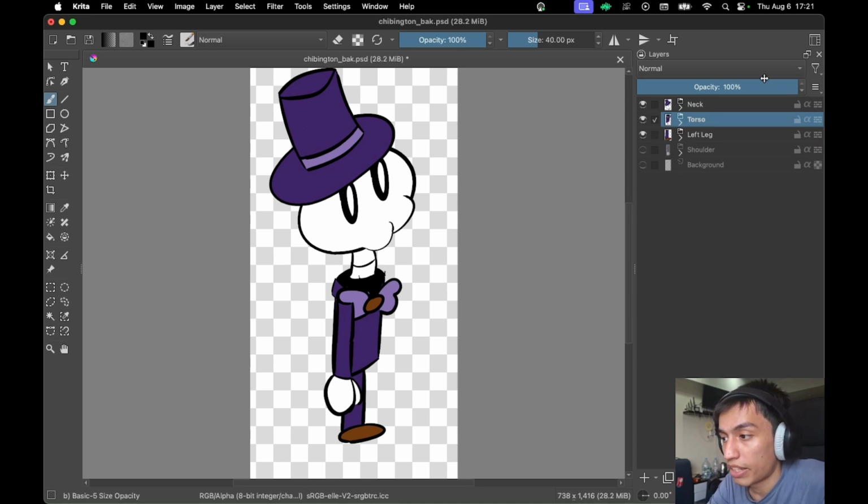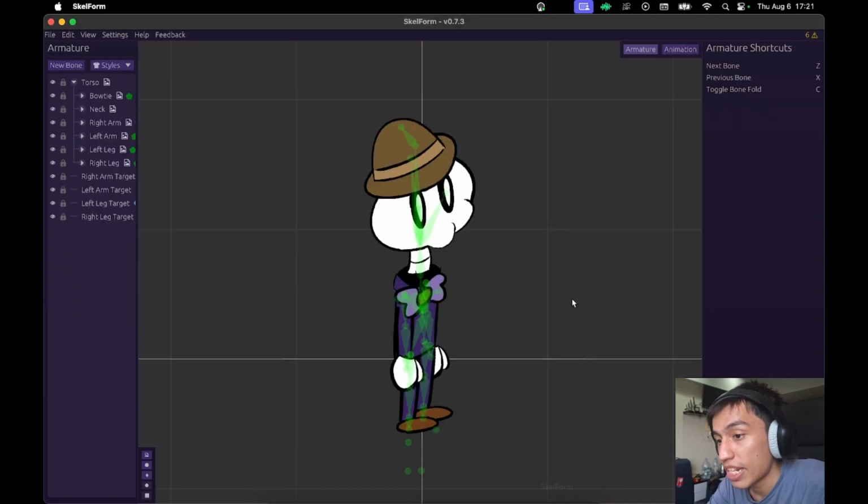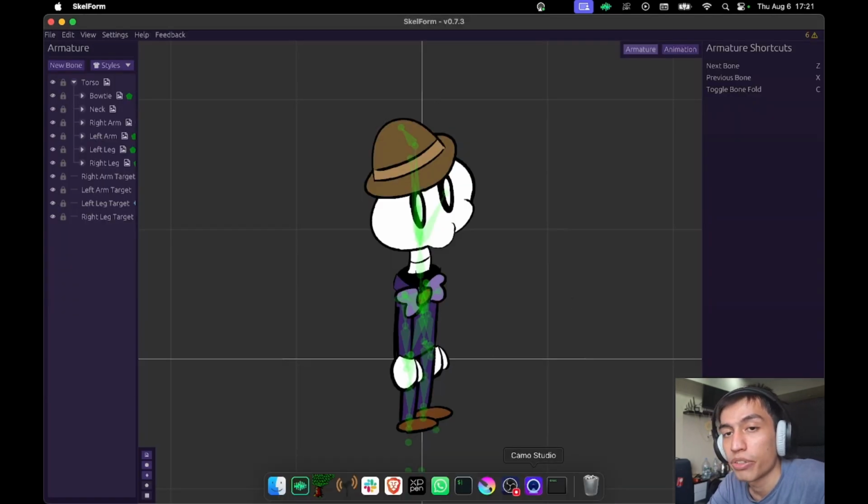Using a program like this, which is normally where you create the textures in the first place or where you draw your armature, you can automatically import a file like that directly within SkelForm, which is actually how I started making Chibington in the first place.